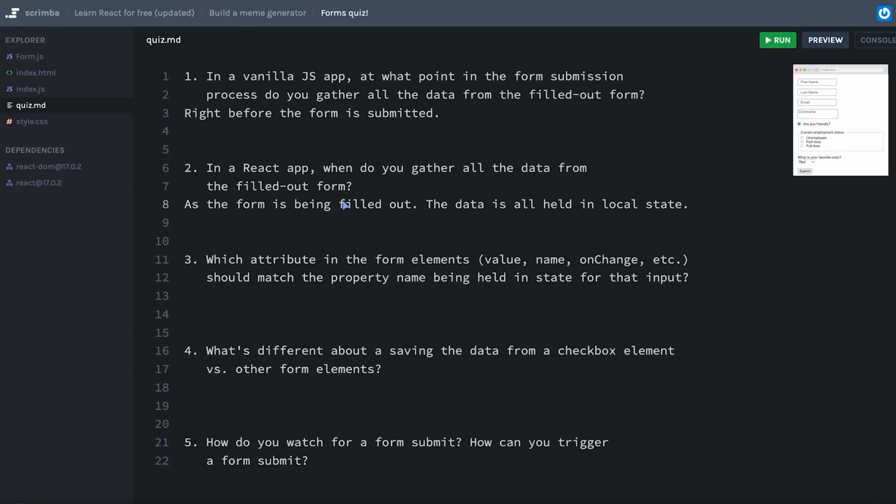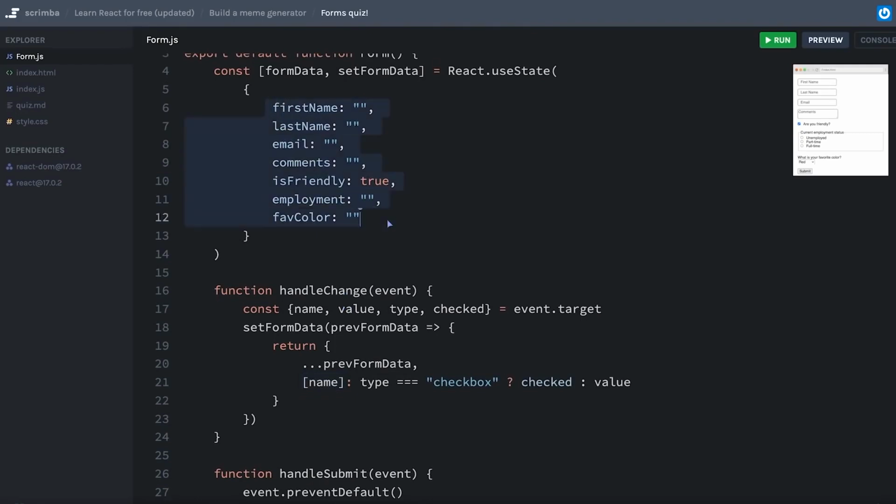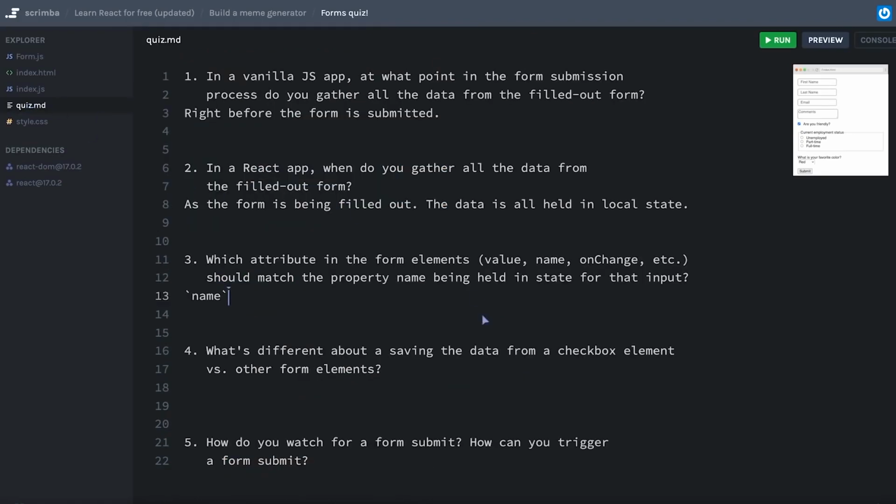Number 3, which attribute in the form elements, for example, the value, name, onChange, etc., should match the property name being held in state for that input? Well, it's the name property. Essentially, we use that name property to help us in our onChange so that we know which property in state to update whenever a change happens.